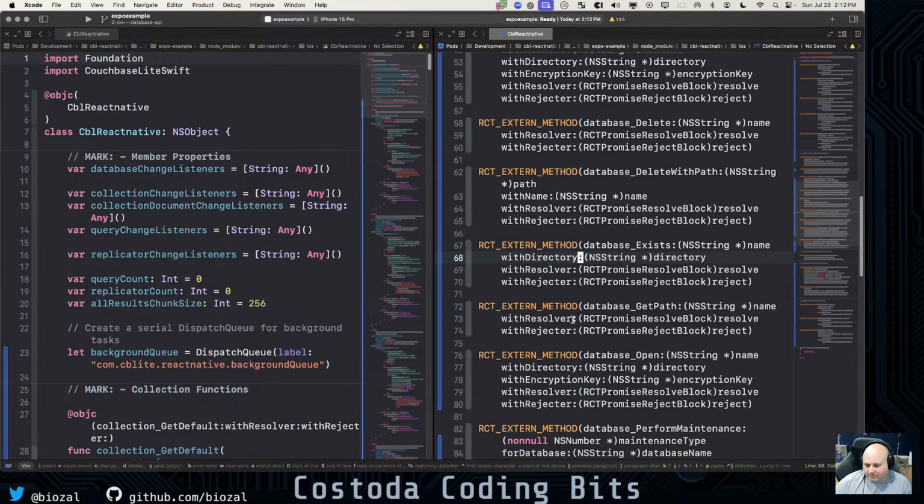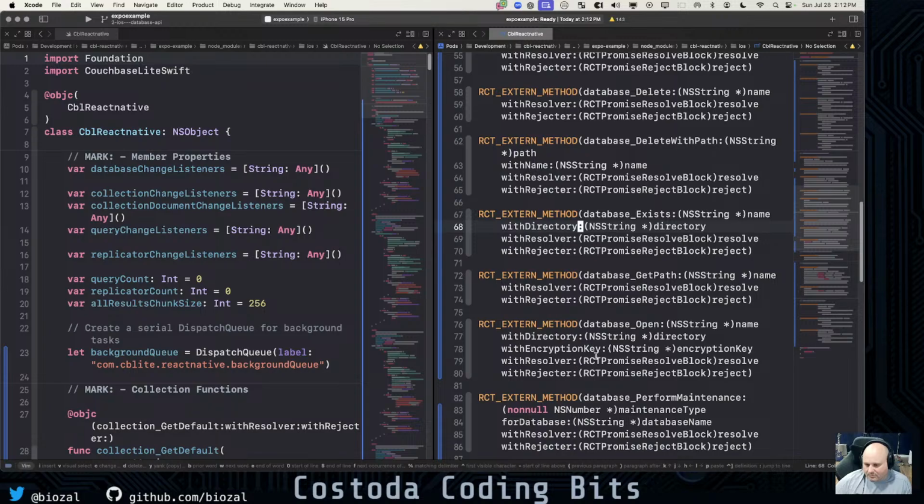Without the colon, it's not a variable, or it's not a part of the name of the function. So what happens is each character before the colon is part of the name of the function. This function's name in Objective-C is database underscore exists with directory, with resolver, with rejector. That's the name of the function. The colon then tells it anything after that is the variable that you're gonna pass in that matches that part of the function name. That's Objective-C in a nutshell.